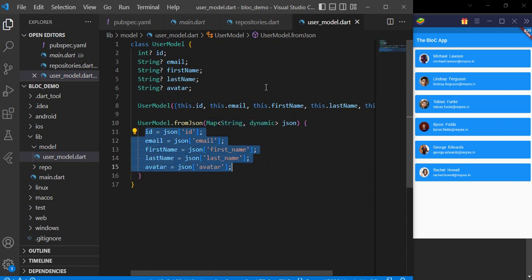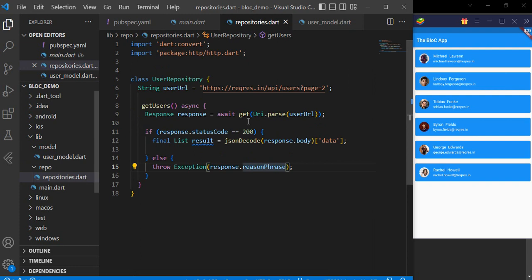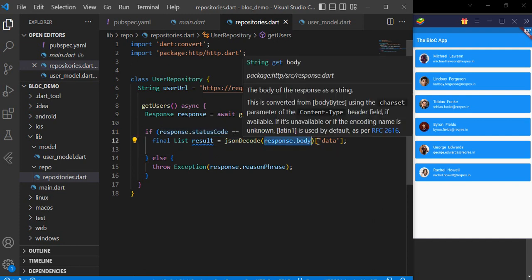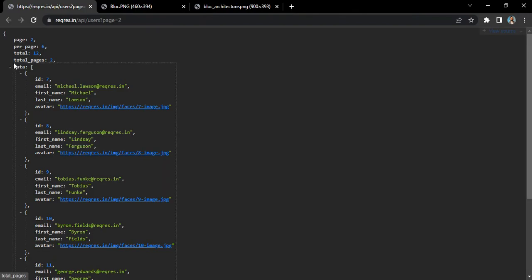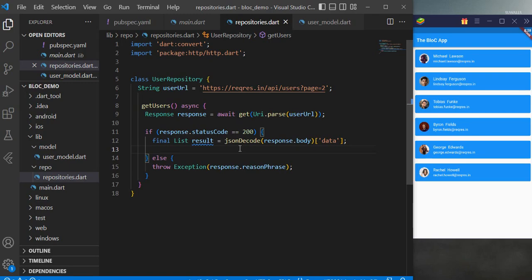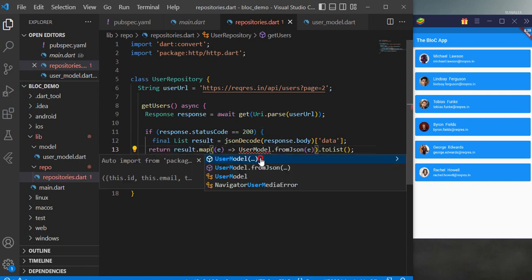Okay, now let's go back to our repositories. As you can see here, first we get the response, and then when the response is a success, we are decoding our body, and then we are accessing the data from our data tag from our API. You can see here this data from our API, and from this JSON we are going to get the object of the user, and then we are going to return the list from here, and we can do as follows. Let's import the user model.